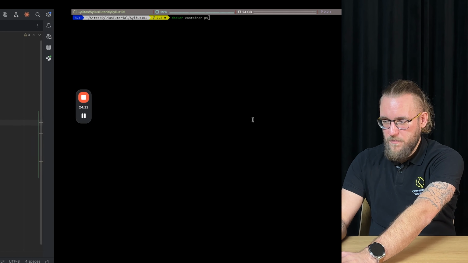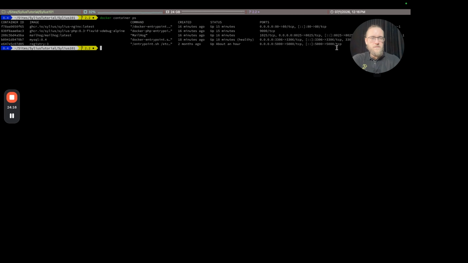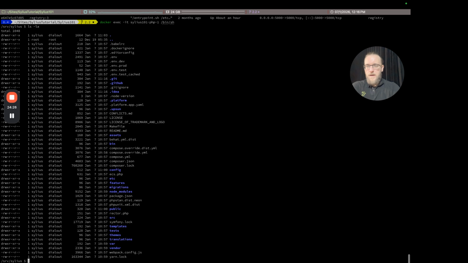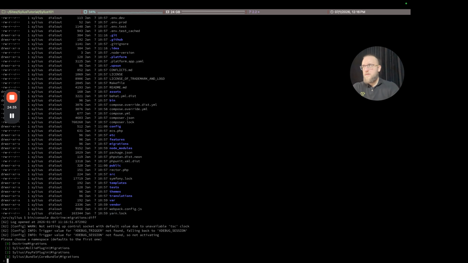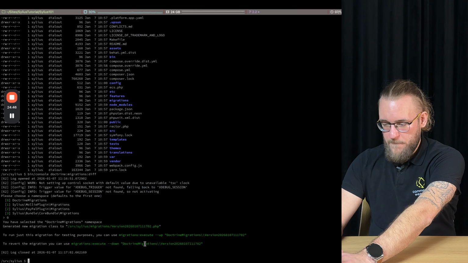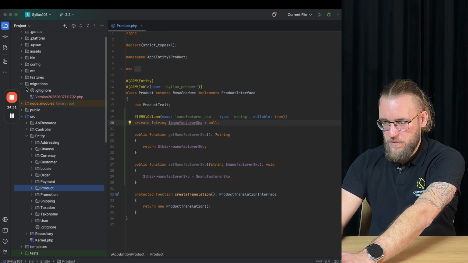Okay, so right now we are moving to a terminal, and let's dive into one of the containers that we have, and we see that there is a container Sylius 101 PHP, so I can jump into it. Yeah, so I'm inside the Sylius application, and I can run bin/console doctrine:migrations:diff and wait. Okay, so I created the new migration in the Doctrine migrations namespace. We have the information that the migration is created. We can check it out in the migrations version.